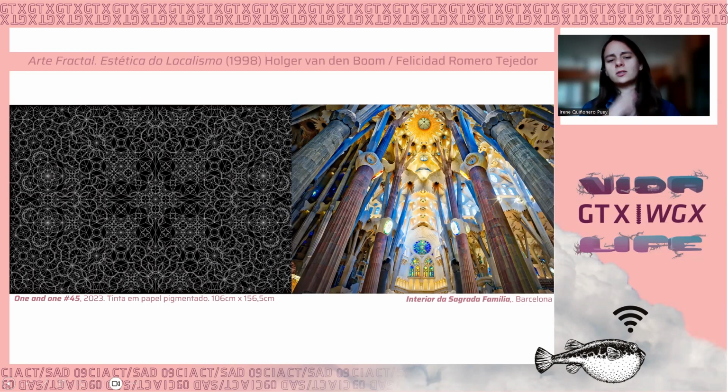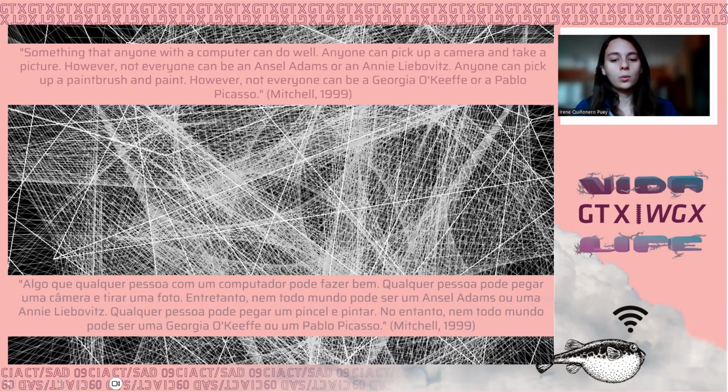However, many architectural works inspired by nature may have been determined by fractal equations to realize the layout of the structure, for example, the Sagrada Familia. And a short time later, we also came across the Fractal Art Manifesto, a manifesto that determined the basis of fractal art. Among other things, it says it's not something that anyone with a computer can do well, and they compare it with paint or photography. Anyone can take a brush in their hand and paint. However, not just anyone can be Georgia O'Keeffe or Pablo Picasso.